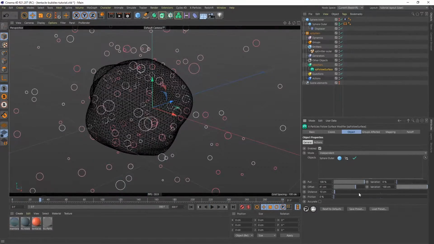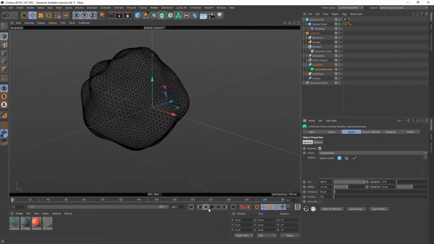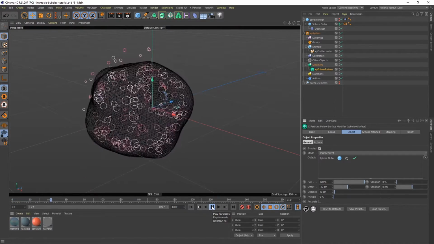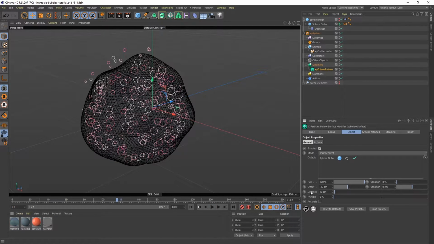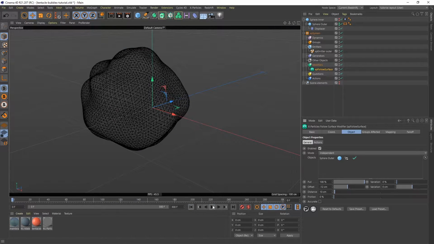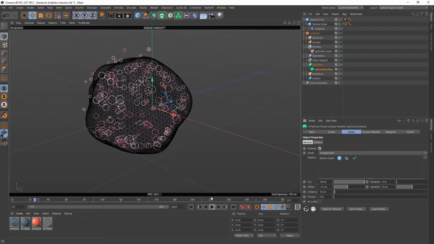Now, that's obviously not what we want. I'm going to set this to -12, and I don't want to have any variation, so let's set this to 0. And that means they're just going to sit inside of that object, although they are not, because the distance here is 10, so some are being left behind. We'll play this again. See that these guys are being left behind?